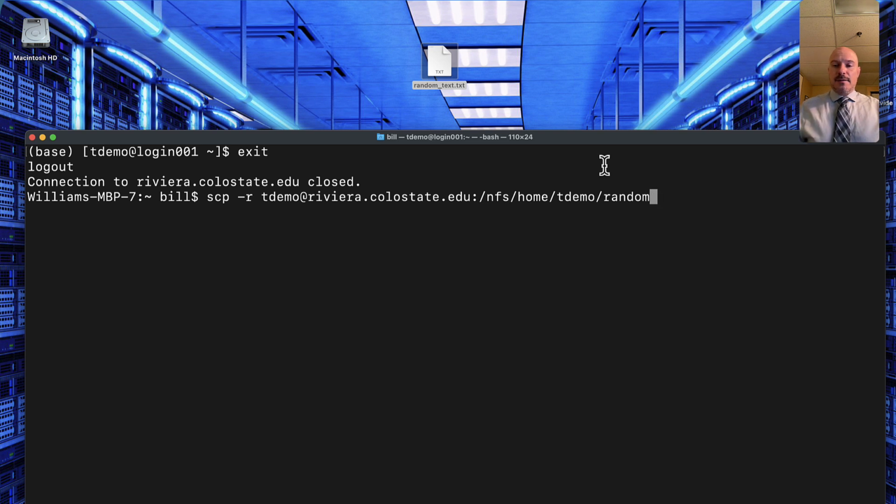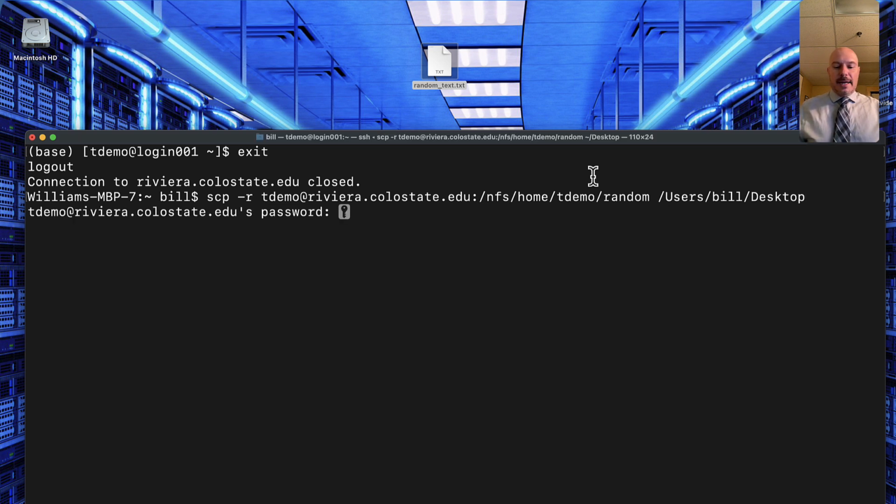So now that I've specified the remote host, I need to specify my local host that I need to transfer this to, which is going to be users bill desktop. I'll be prompted for my password. And you can see from the message here that it appears to have transferred successfully.